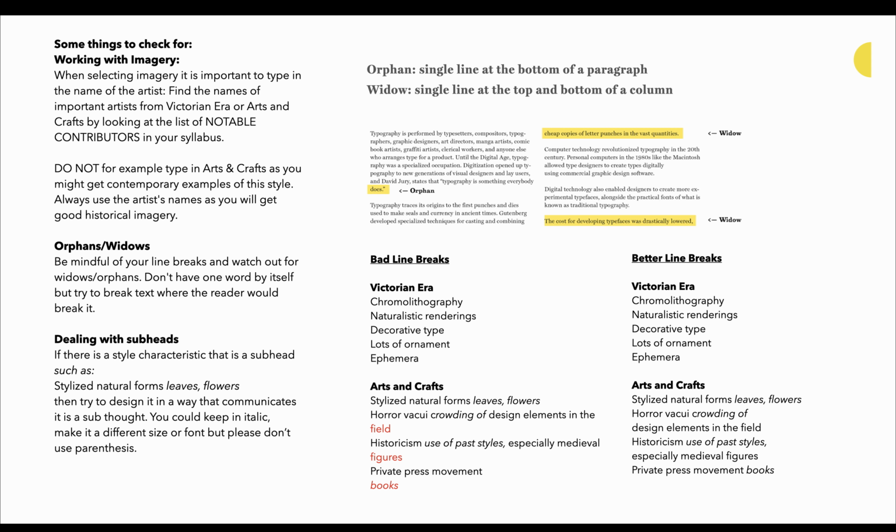Take a look at the very right column where it says better line breaks. Now look at arts and crafts. Here the subheads are in italic and the line breaks are evened out so that it's flowing really well and I don't have the big holes that I had. I also don't have one word by itself.